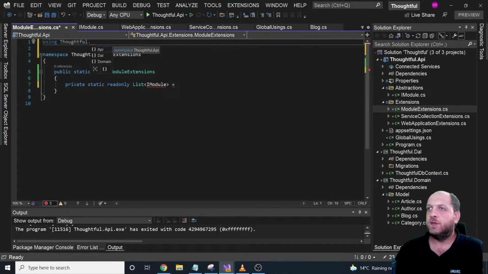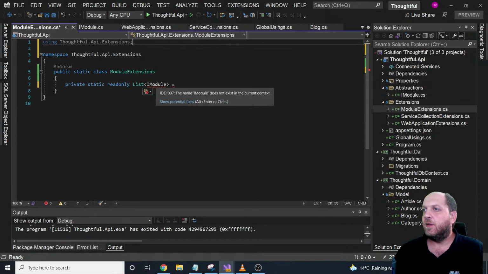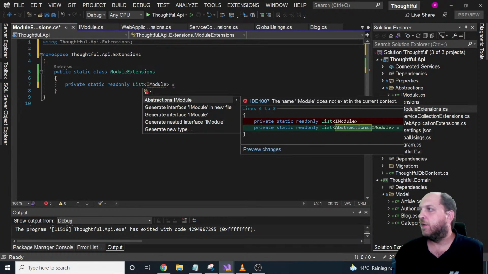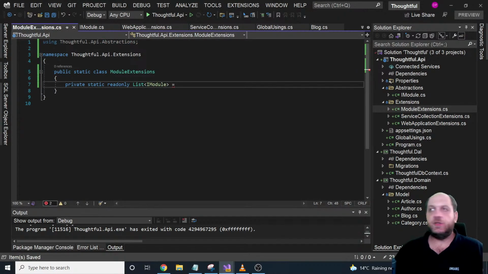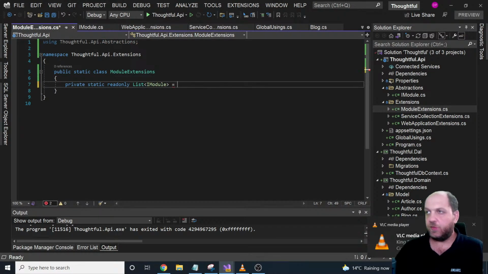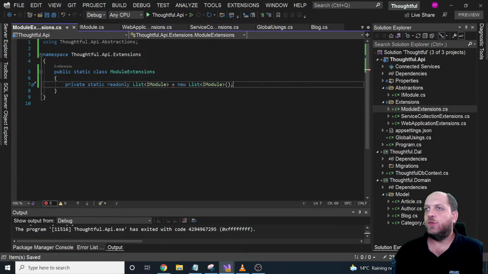ThoughtfulAPI extensions. Okay. But it's not extensions, it's abstractions. Sorry. Okay, good. So it works now. And this would be a new list of IModule. Yeah, so that would be for the private field. Good.